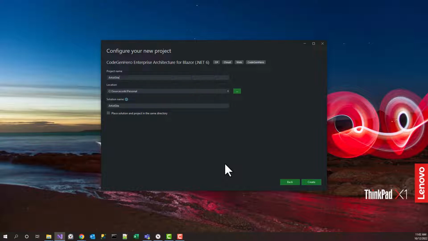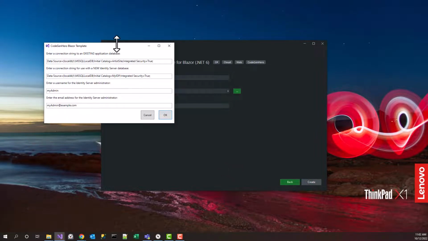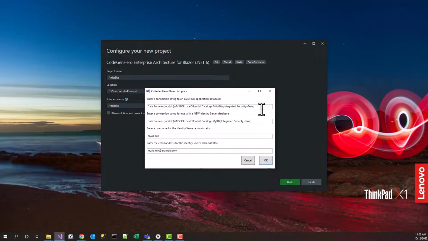As with any Visual Studio project, provide a solution name and a folder to place the project in, and click Create. Next, this wizard prompt will appear, asking for the database connection string you want your CRUD API to point at, the connection string for an identity server database, and the username and email address for the admin account that will be created on the first run. In the previous video, we created our sample artist site database, and if you are following along, the default connection string populated here should be valid with no need to change it.